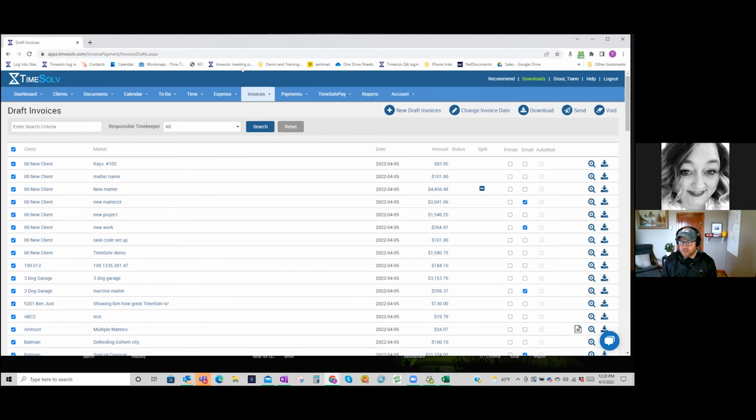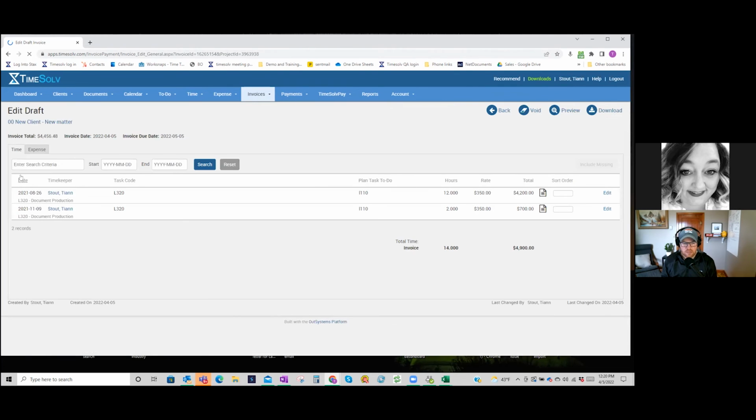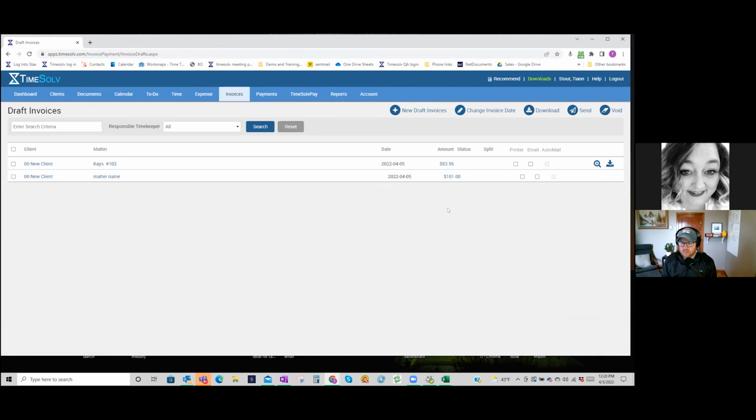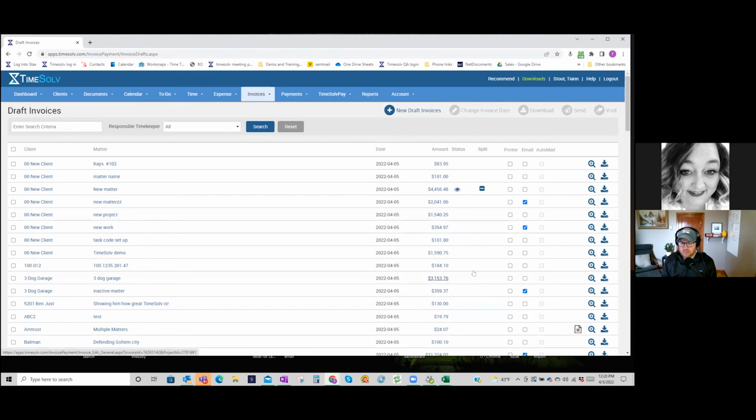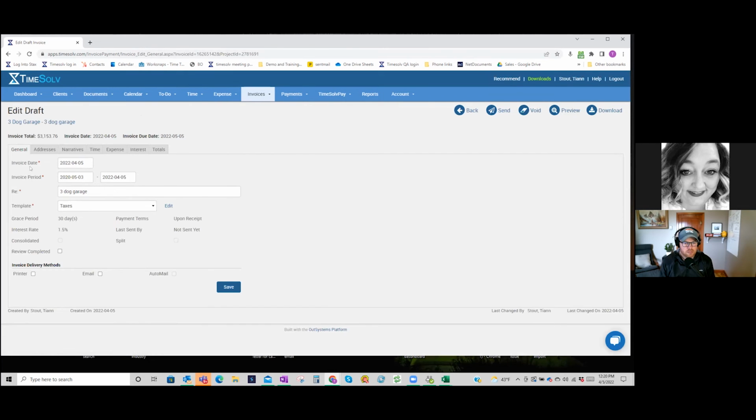Yep. Absolutely. So not only that, after I have my invoices here, I can drill into the actual invoice by clicking on the dollar amount. This is where I can see all of my information. This is actually a split invoice. So let me take you back into a different one here. So I can see the invoice date, the invoice period. I can modify these on the fly. I can see what template this invoice is using, the grace period, the interest rate, if it's consolidated.